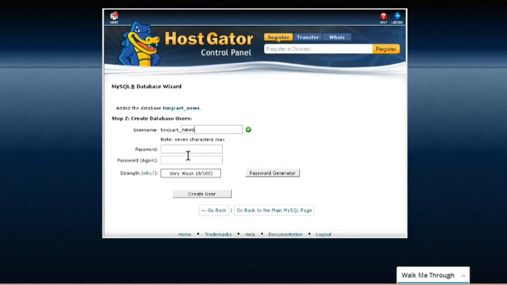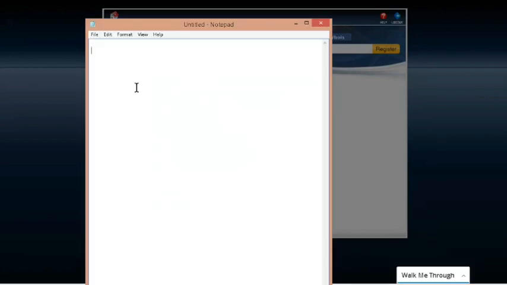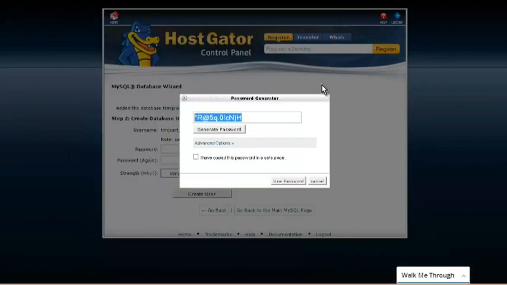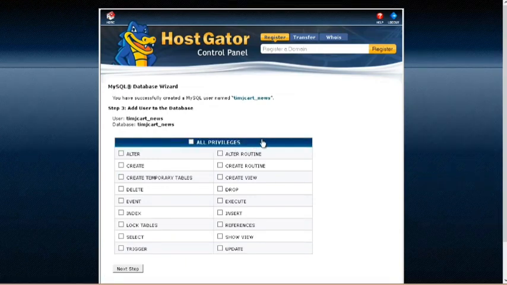Now, what we want here is a password. The best thing to do is to use the password generator. Now, copy this, and then open a Notepad session and put it in Notepad. Okay, so I'm just going to paste that in here. Move this out of the way. And then we're going to say I've copied it somewhere safe and use password. Okay, so now we have a nice secure password. Now we need to create the user, and then we want all privileges. Okay, and then next step.